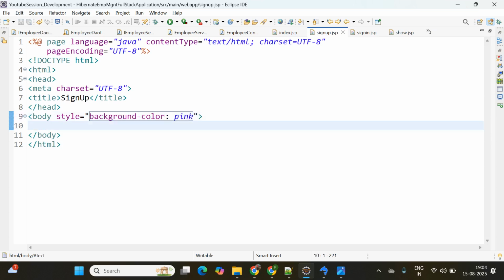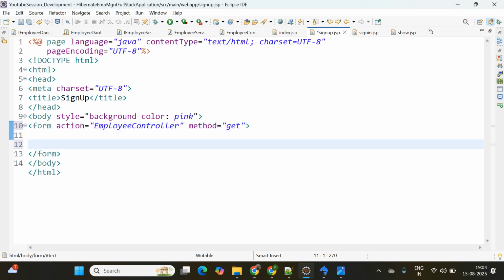Now we are just going to create the form there. The form action I'm giving will be employee controller, and the form method I am giving as get, by default here. Next, inside the form we are giving input type as hidden, because we have more than one condition. That's why we are giving input type as hidden and the name as action, either sign up or sign in, and the value we are passing here will be sign up.